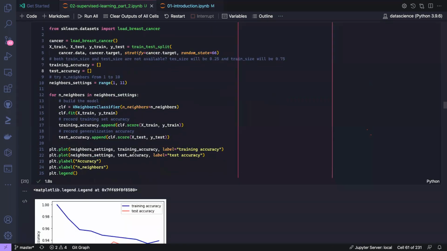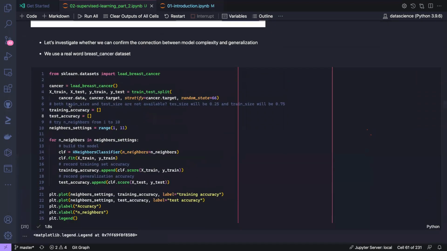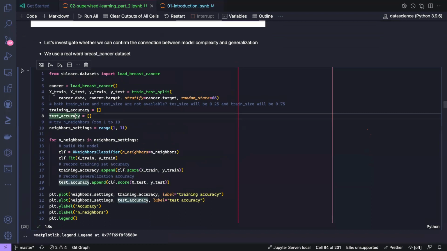So any question before we continue? Yeah. So here we said let's start. Here this is another thing. Let us investigate whether we can confirm the connection between model complexity and generalization. So we want to confirm whether the complex model, maybe one with low n neighbors, like 1 or 2, generalizes. Let's compare that.